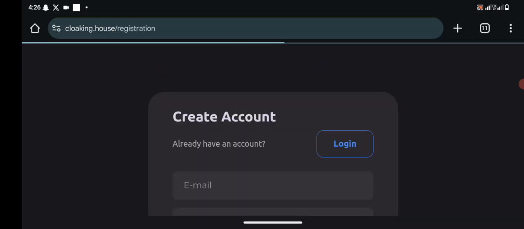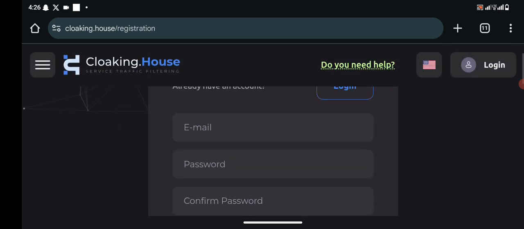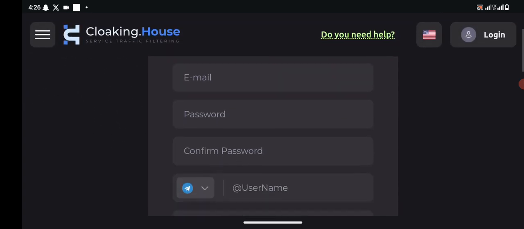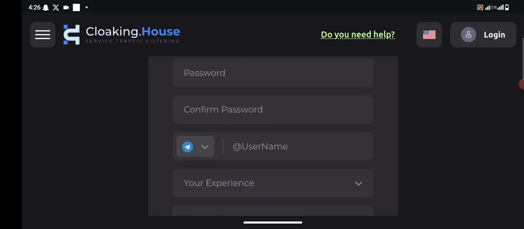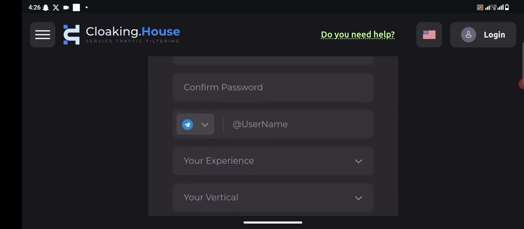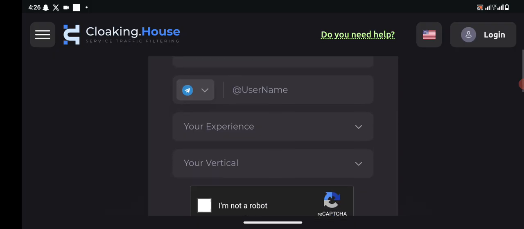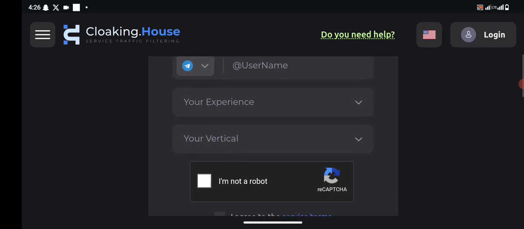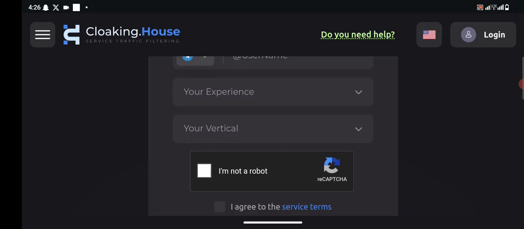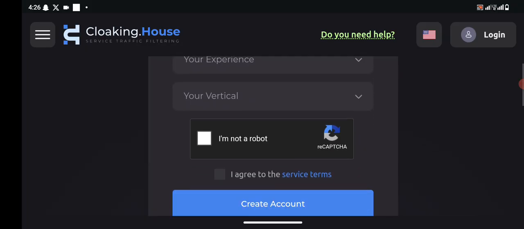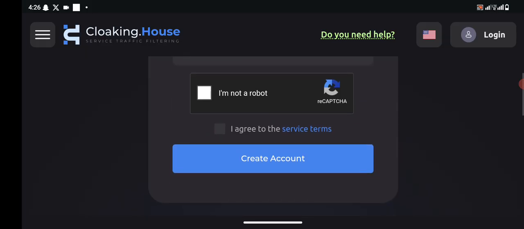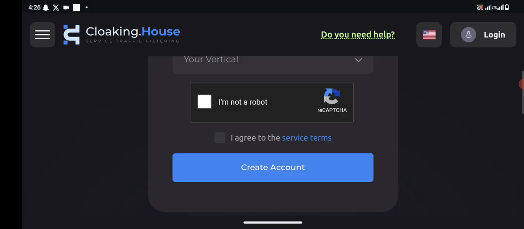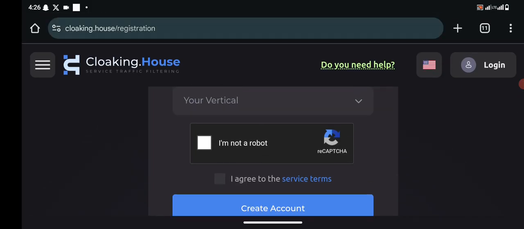When you click on start free, you will see where to input your email. You input your email, you input your password, and you confirm your password by re-entering it. You put your username from Telegram and also your experience, whether intermediate or beginner, and your vertical, whether it is dating or you want to promote a mainstream offer. Then you confirm that you are not a robot and click on create account. After that, you can confirm your email address and log in.